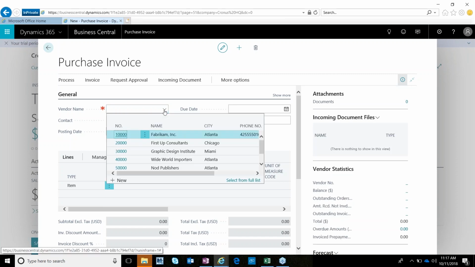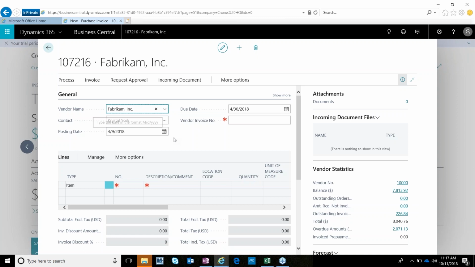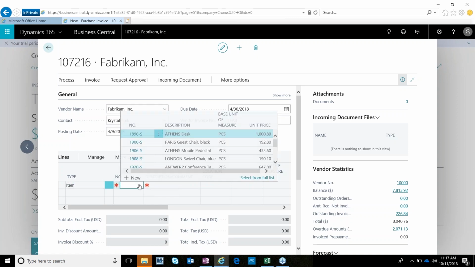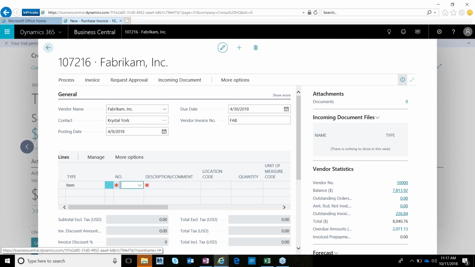So we'll go ahead here and create a new vendor invoice from our list of existing vendors. And we'll just do a standard item that we want to purchase, or an item that we purchased. We're just going to go ahead and buy a desk from them.